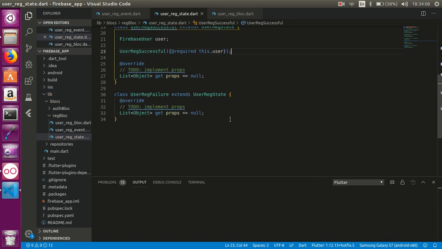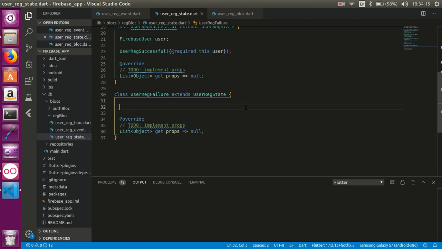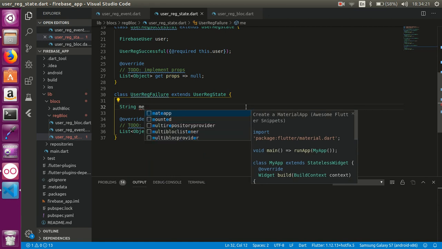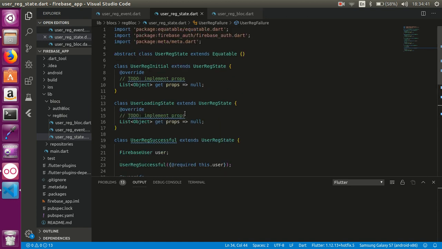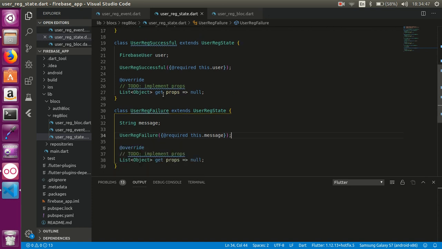And if the user registration is a failure, then we need to show the reason of the failure, an error message, a String message, and make it required. So that's all about the states: user registration initial, loading, successful, and failure.